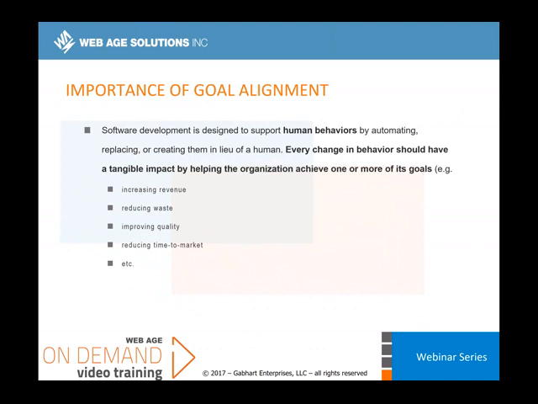Ultimately, software is really about supporting human behaviors. We want to automate human behaviors, replace them. We want software creating things instead of humans creating them. And every change in software behavior should really be about achieving a tangible impact, helping the organization achieve a business goal that they're tracking against.